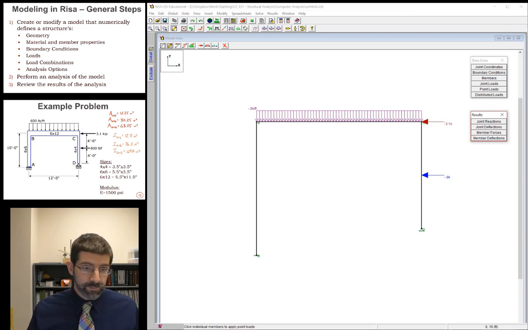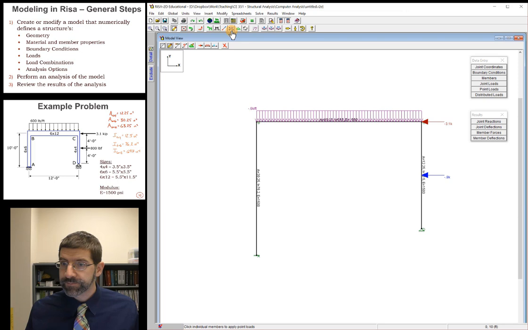So reviewing my analysis results, this is a nice place where I can explore some of these buttons up here. A couple of things I'll just go across. We can turn on and off the joint labels. We can turn on and off the member labels, right? We might want to know which one is member 1, which one is member 2, etc. We might want to know which end is which.